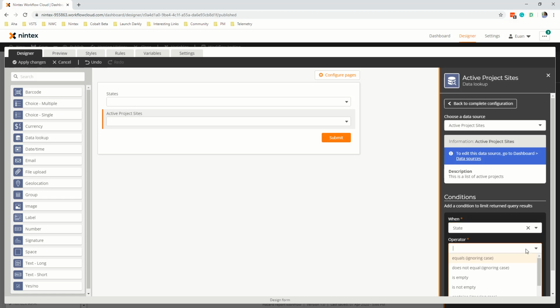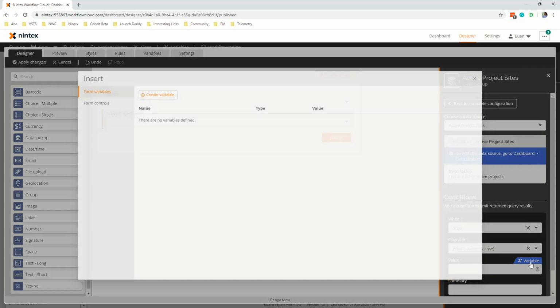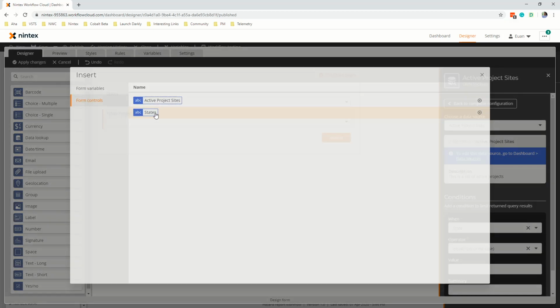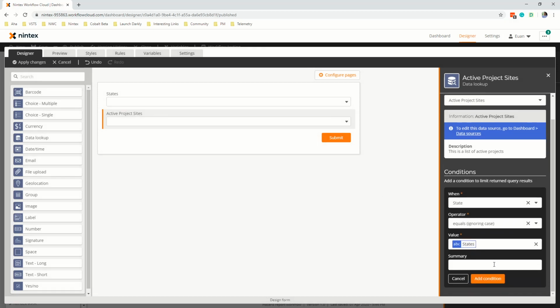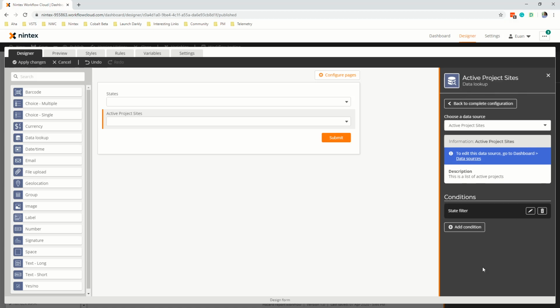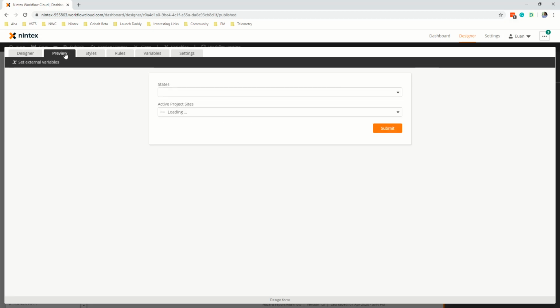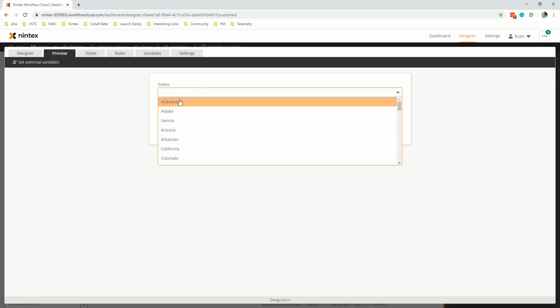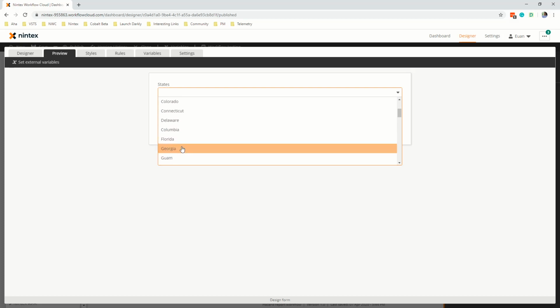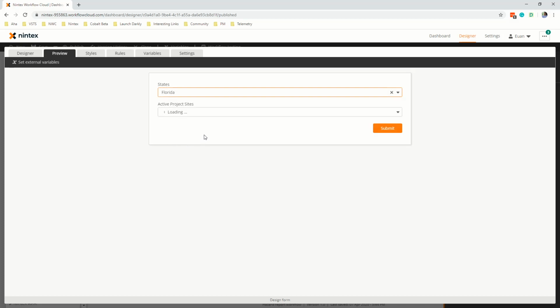state is equal to insert variable form controls states. So state filter. Add the condition. So a little state filter in there. We can edit and delete. Back to the configuration. Go to preview. Let's see what happens now. So I've got Alaska, Florida. Let's go to Florida.